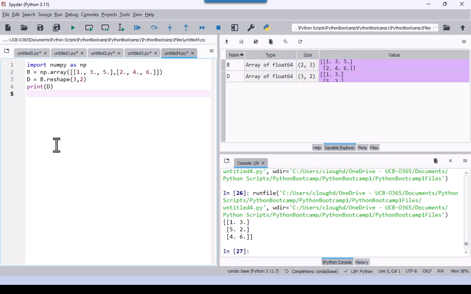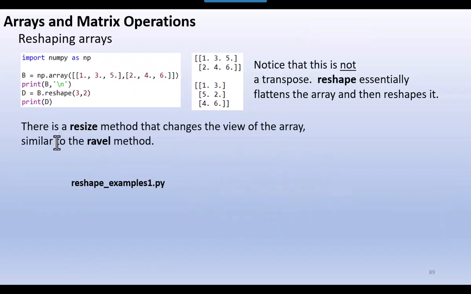And then I will mention, let me go to the slide to emphasize that, that what is essentially happening here is it's flattening the first array and then reshaping it into the final product array. A little bit tricky, but I think the example gives you an idea how that works. There's another method that I don't illustrate here that is called resize, and it changes the view of the array, but it is still the original array, and that's similar to the ravel method.